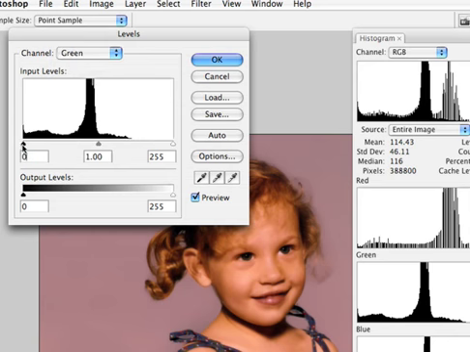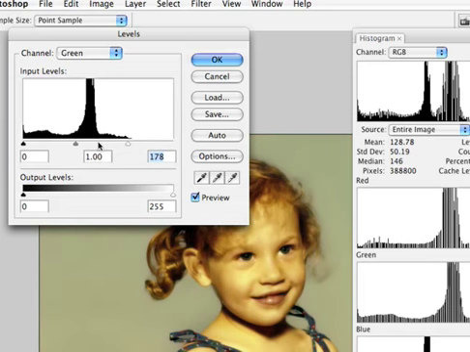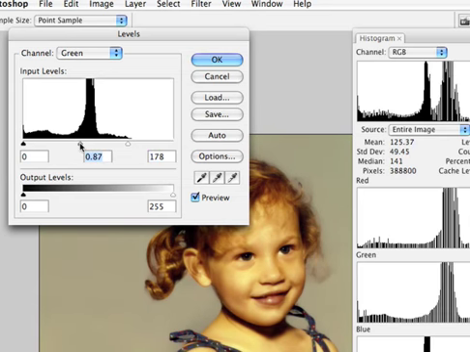Same thing now. In this case, the black point's all right, but we need to bring the white point over. Let's bring that over, right to where that begins to rise, and find the middle area. That seems about right. It really is just a visual guessing game. Notice how the red and green channels are starting to line up here.